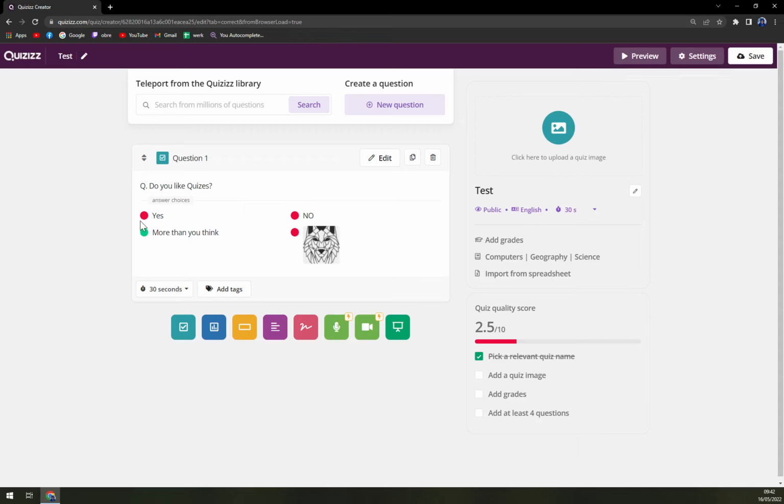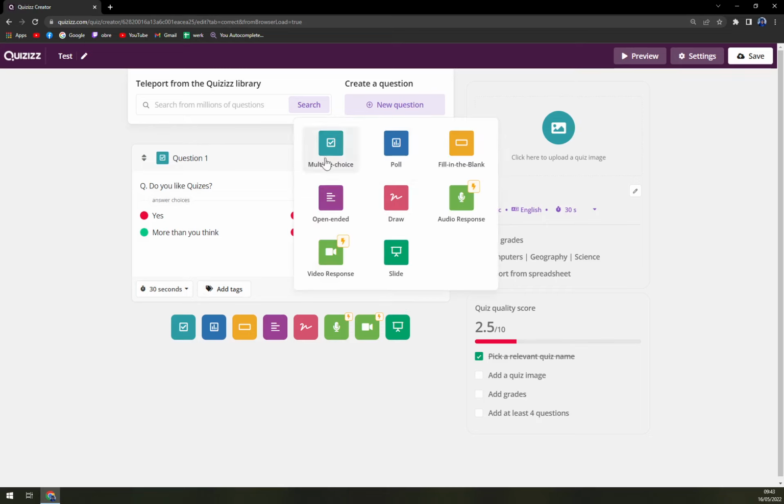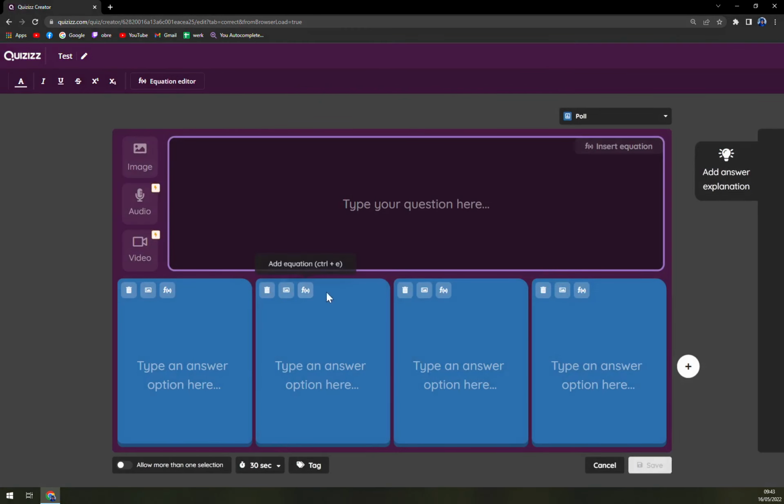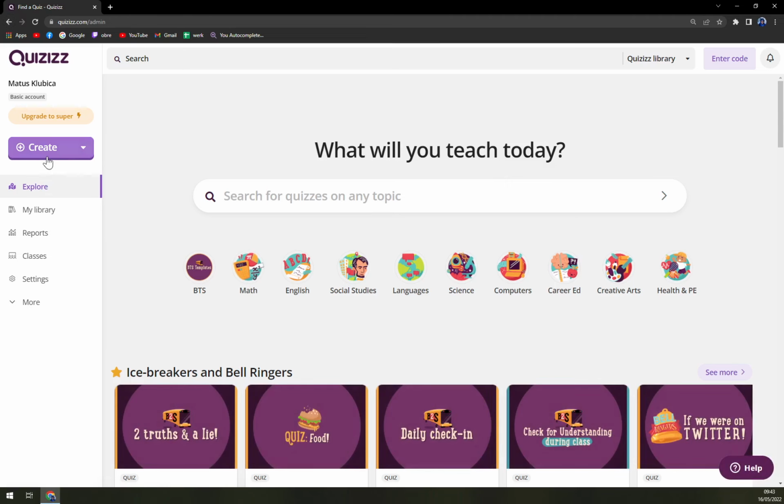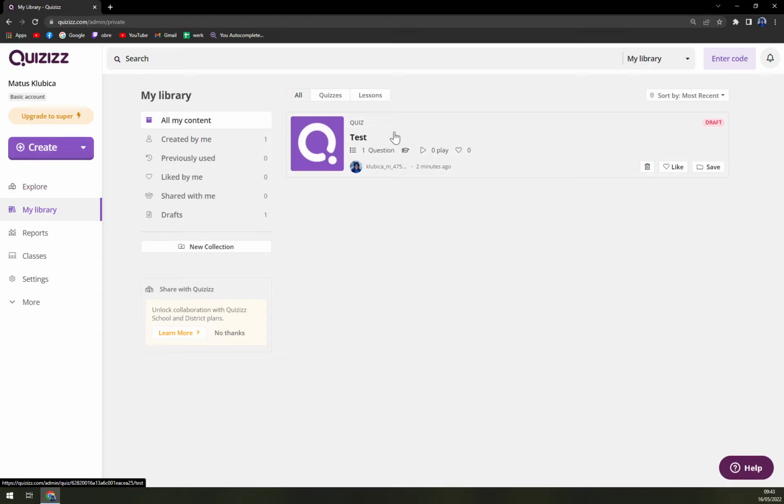Do you like quizzes? The red dots are not the right answers, and the only good answer is green. Here, we can add the time for your answer and many more options. It's not only one, you can add new questions with a poll, and also you can just go and test it out. At the moment we have only one quiz, but that's super okay.